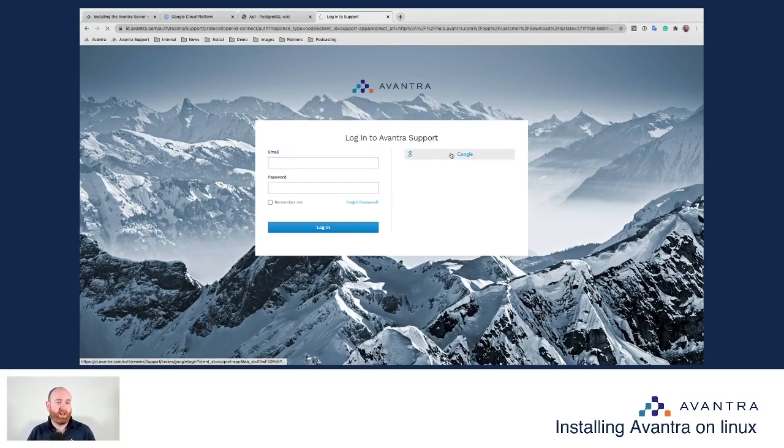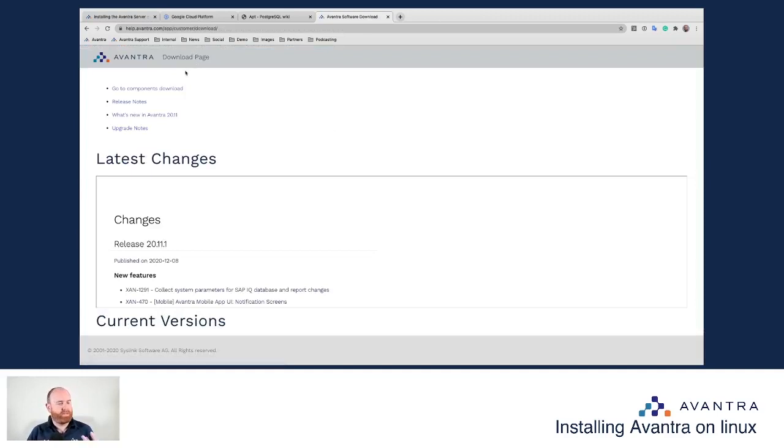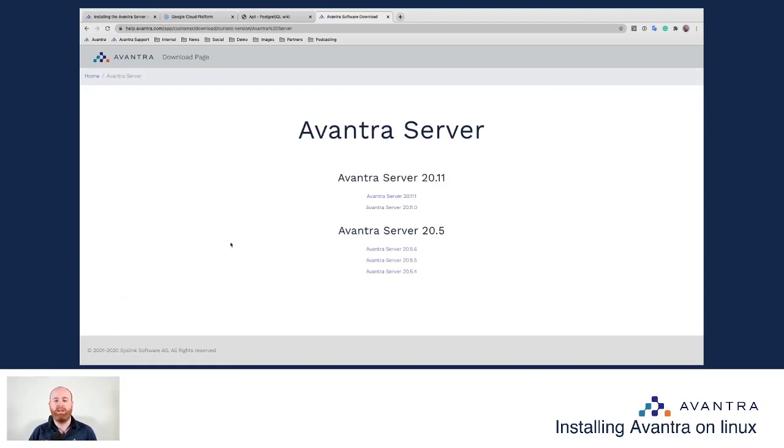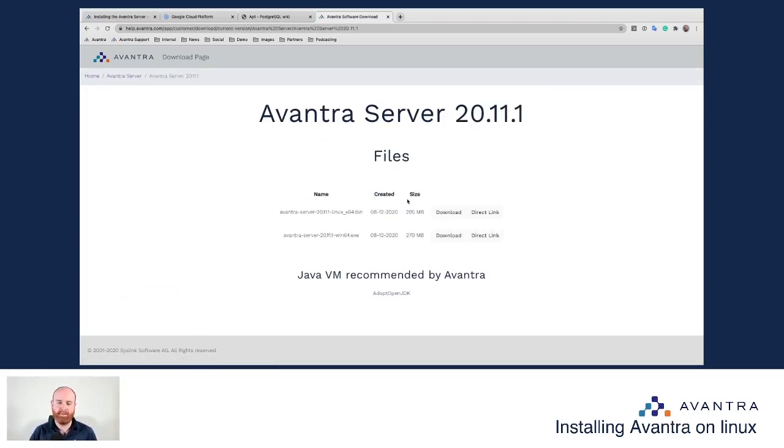So I'm just going to log straight in, and it brings me to our standard download page. So you get your release notes and all the latest information about Avantra. We're going to go straight to the components download, and we're interested in the Avantra server. Here I'm going to install the latest version of 20.11.1, which is what's available today.